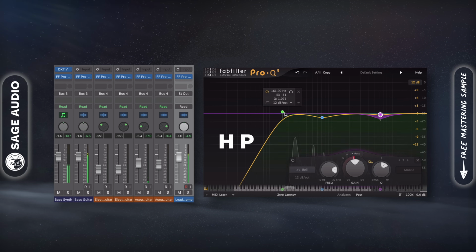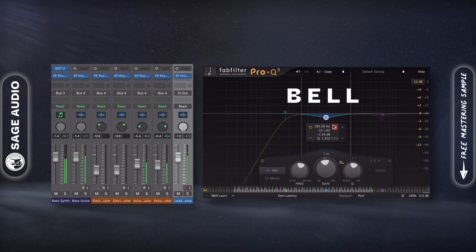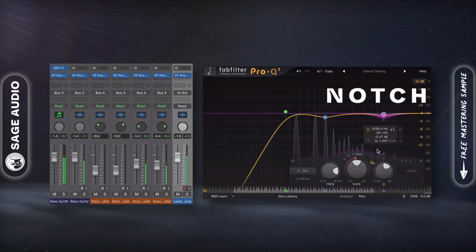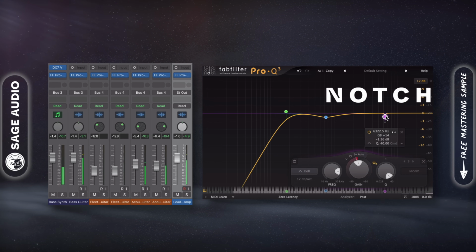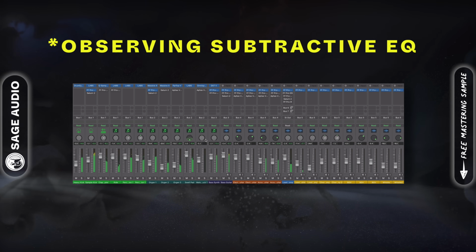High-pass filters work well for attenuating plosives and hum, bells for a moderately sized frequency range, and notch filters for very specific problem frequencies, like maybe a click bleed. Let's take a listen to it.